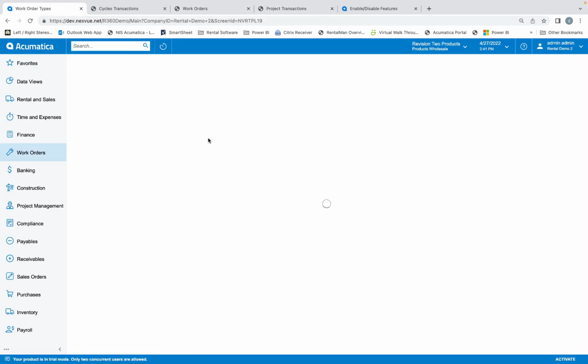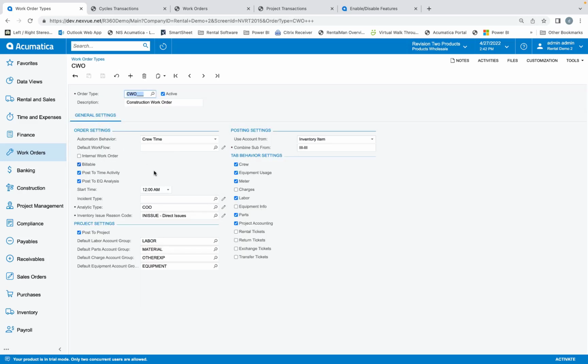Now for the second method, we're going to go into work order types, and there's our construction work order, and we're going to set some flags on it. So the behavior is to track crew time, it's billable. We do want to post to time activity, and we want to post to our analytics tables as well. We're going to post to the project. There are some default count groups, and we don't really need the equipment usage tab here.